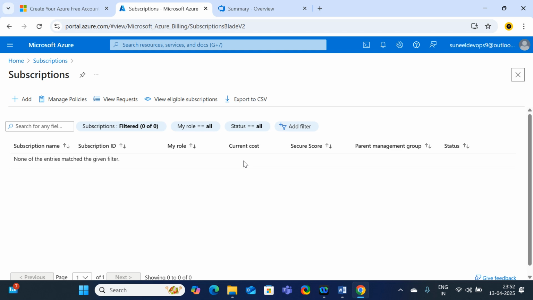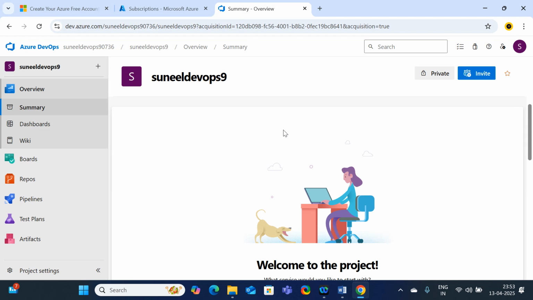What is the subscription for? It is going to generate the bill. Whatever the bill is, it is going to be generated under the subscription only. If you don't have the subscription, you are not able to create the resources. Like if you don't have a valid recharge, you can't make calls. You can't use the internet. In a similar way, if you don't have any subscription, you can't use the services. Okay. I hope you guys understood how to create the accounts in both portal.azure.com and Azure DevOps.